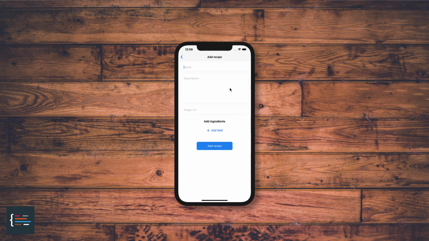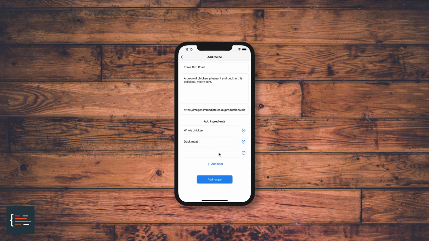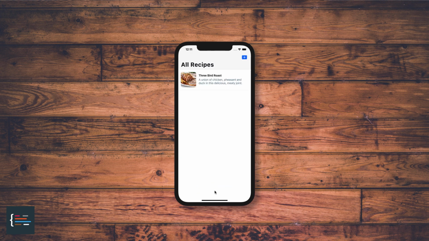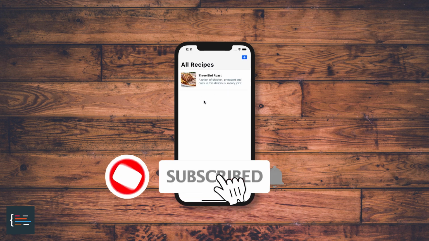Our recipe will take in a name, a description, an image URL, and we'll add some ingredients. And then we'll go ahead and add our recipe. Adding a recipe now displays it here as such.